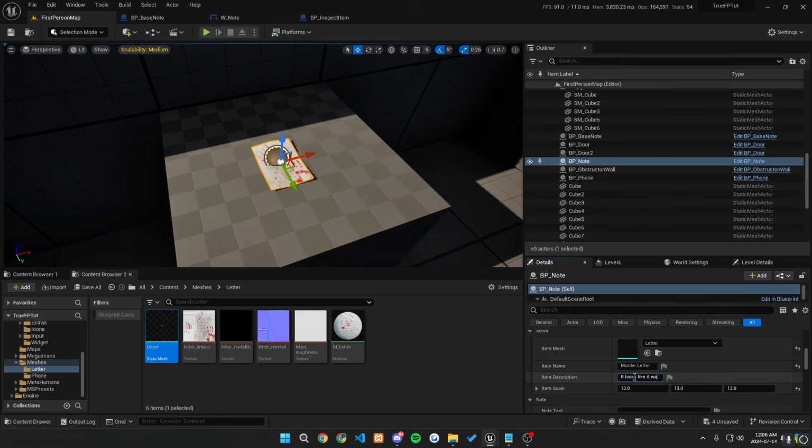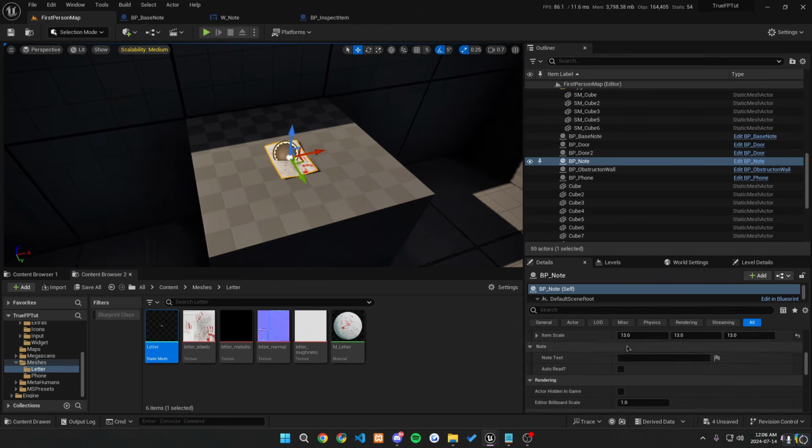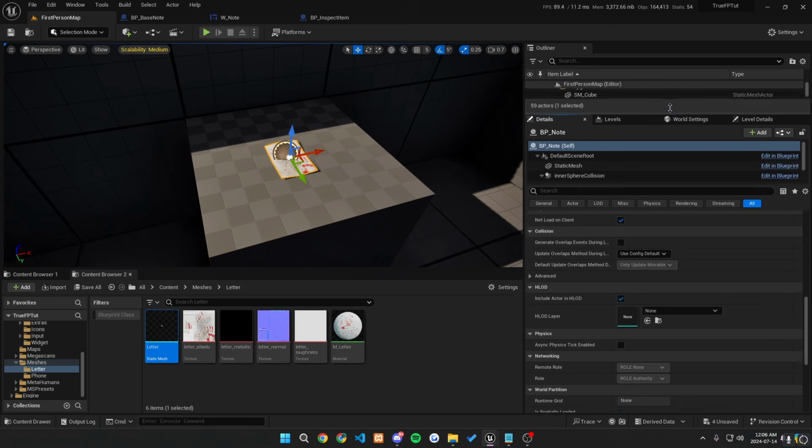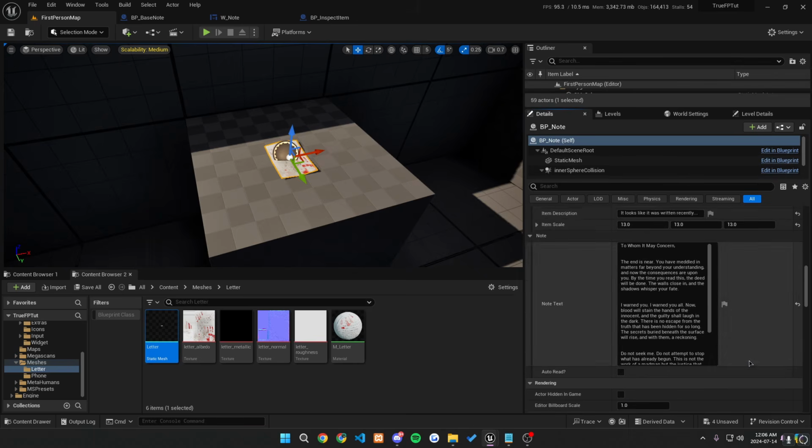It looks like it was written recently, for example. And so now we have that all taken care of. And now the most important part, our note text. So I'll grab my note text from what I have on my other project, but basically I'll show you how it goes. You can scroll down and make this panel a little bit bigger if you want to actually navigate your notes a little bit easier.